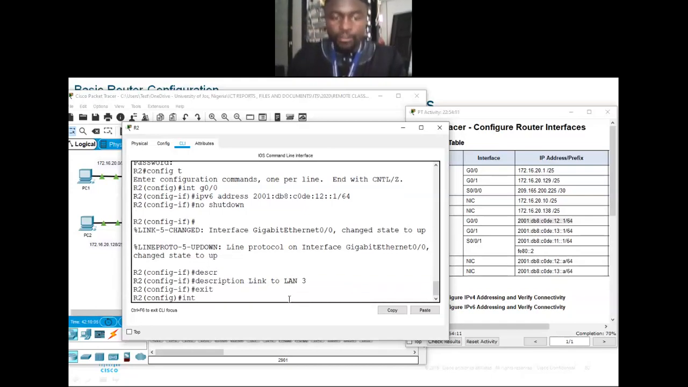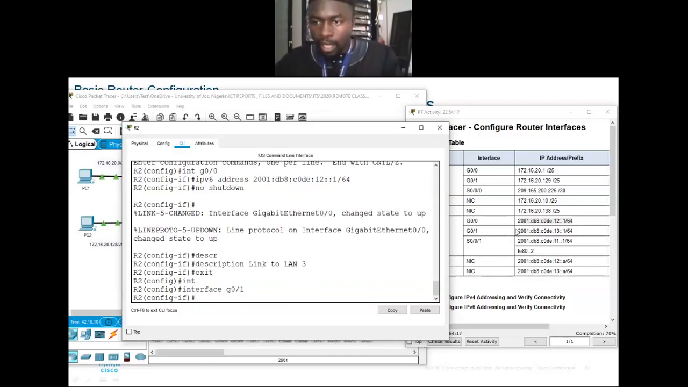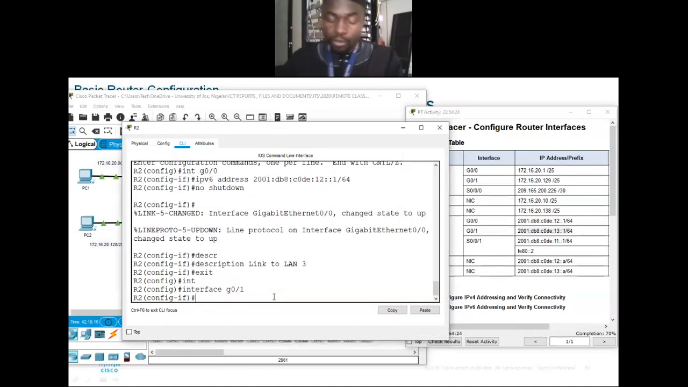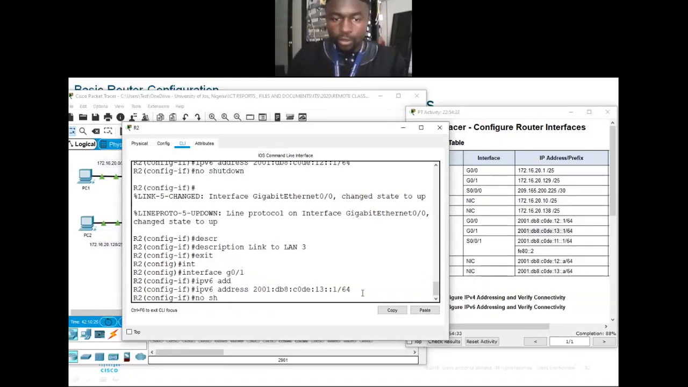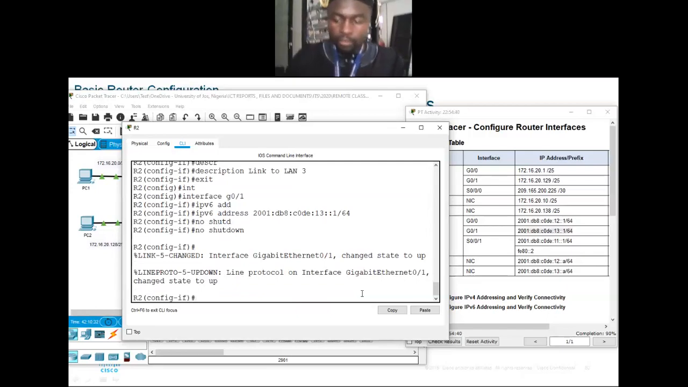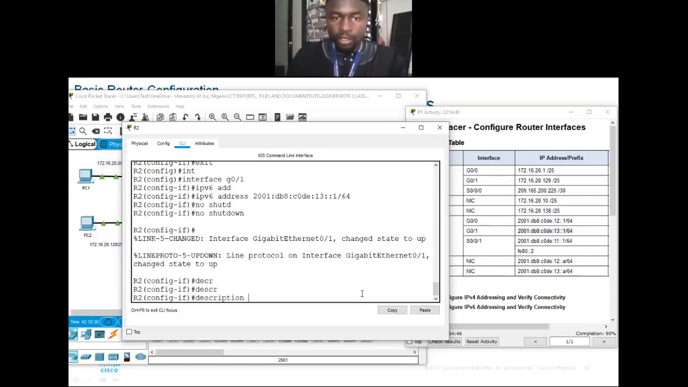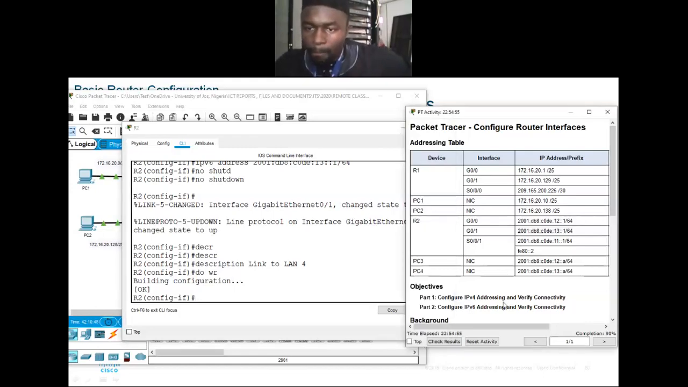All right, then I go to the next interface. Exit here, so interface G0/1. Okay, then I use this address. This is the address. So I say IPv6 address is what? Paste it here. And I'm good. Then no shutdown. Okay. All right. So then description. Description is linked to LAN 4. All right. Good. So we have done that.